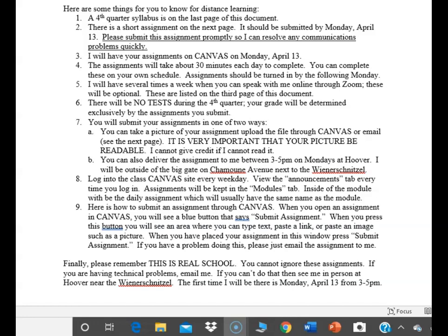You can also deliver the assignments if you have a complete technology meltdown and you can't get things to me online. You can deliver the assignment to me from 3 to 5 p.m. on Mondays at Hoover. I'm going to be outside of the gate that's on Shimon Avenue, the one next to the Wiener Schnitzel. That's that big gate. I'll just be parked right next to that gate, standing by my car or sitting by my car. You'll be able to see me from 3 to 5 on Mondays.